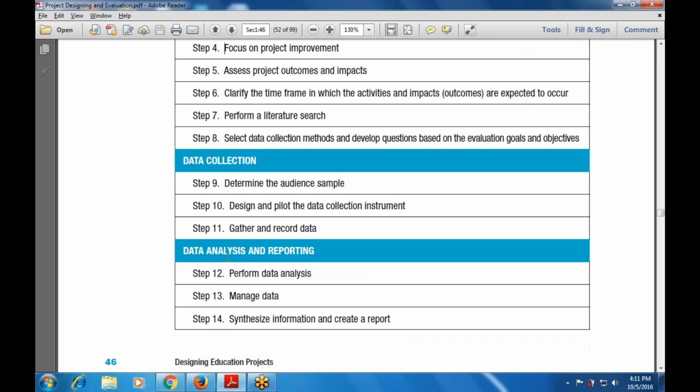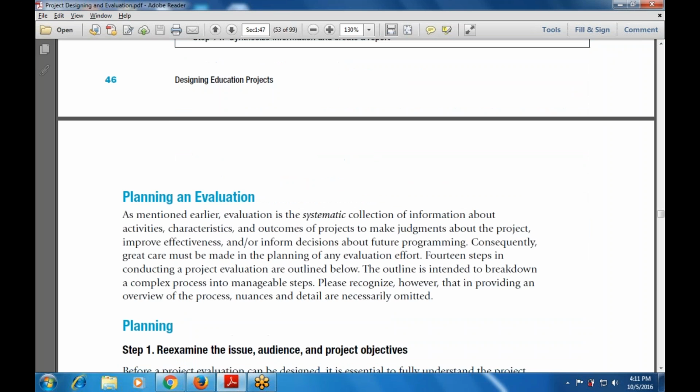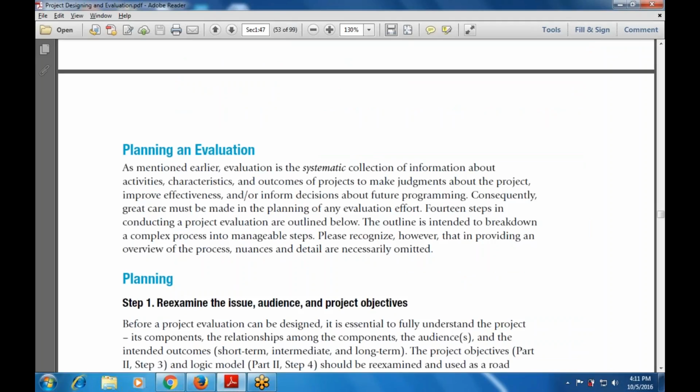So first is planning, collection, analysis, and reporting. Let's talk about the first one, that is planning and evaluation. Planning also takes very much effort, evaluation effort.